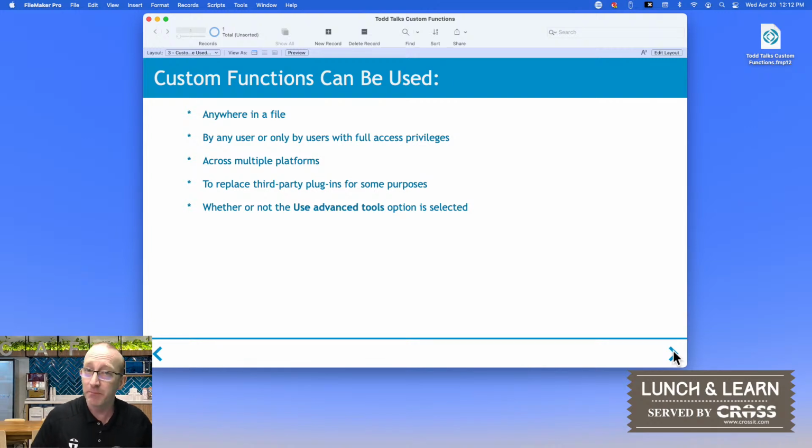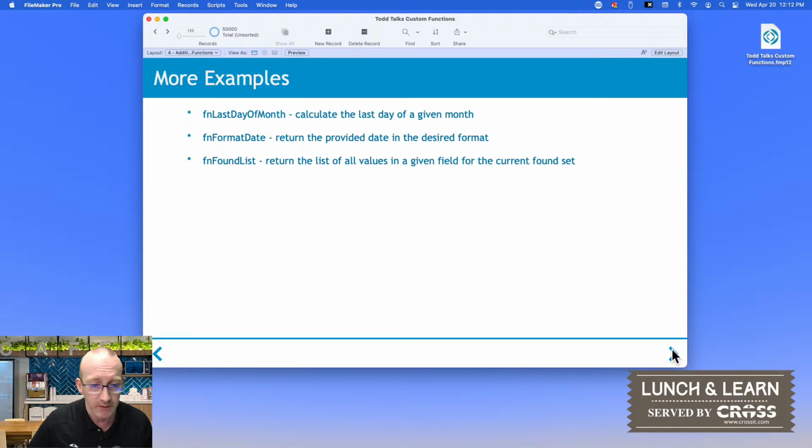Obviously we looked at a very simple example, but I've seen some custom functions out there that are very, very complex. All right, and then, like I said, you can use a custom function whether the Use Advanced Tools option is selected or not. You won't be able to edit or make changes if the advanced tools are not on, but you will be able to use them in a calculation.